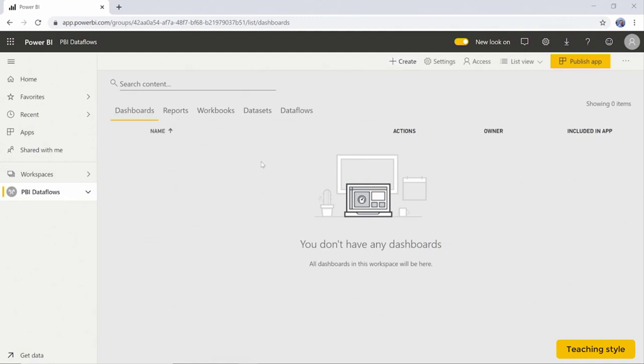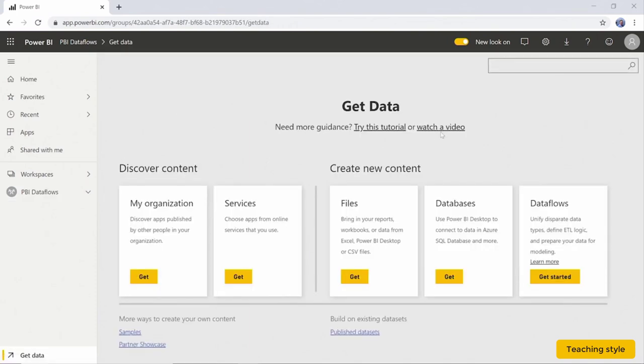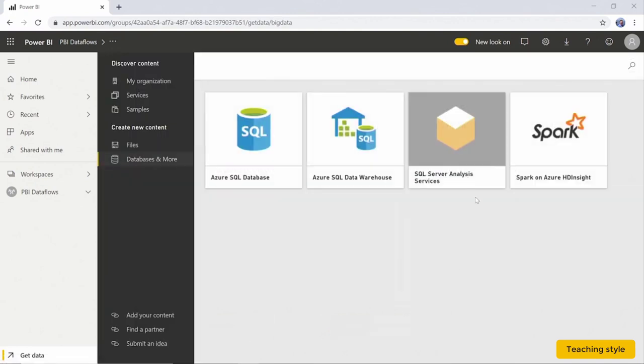If you want to connect to SQL Server Analysis Services, you'll need to set up this connection through the datasets functionality instead of the data flows. To access a new dataset, select Create, then choose the dataset option. We can then select Databases and we see that the SQL Server Analysis Services is one of the tiles on this page.